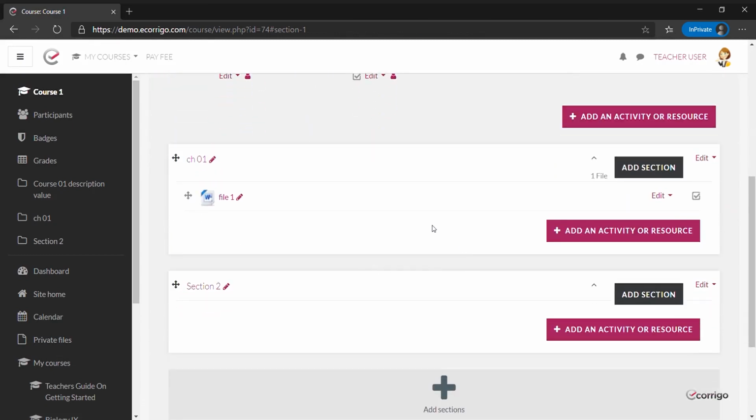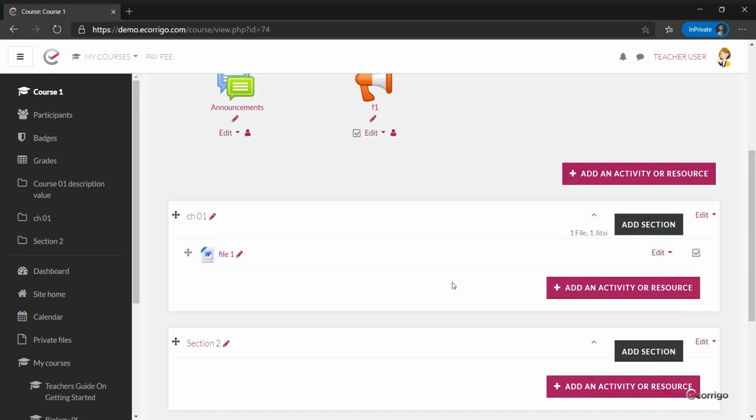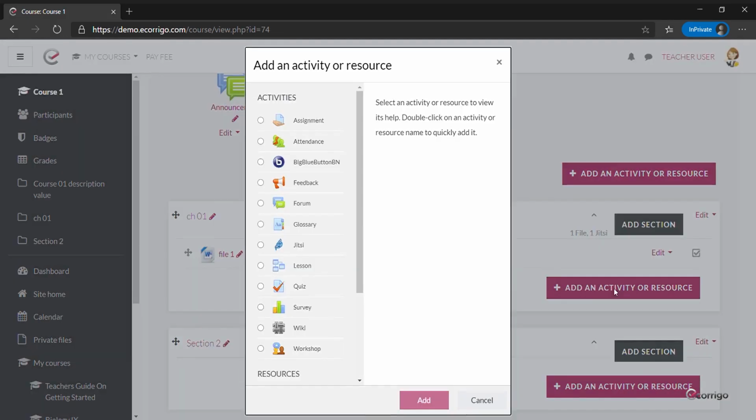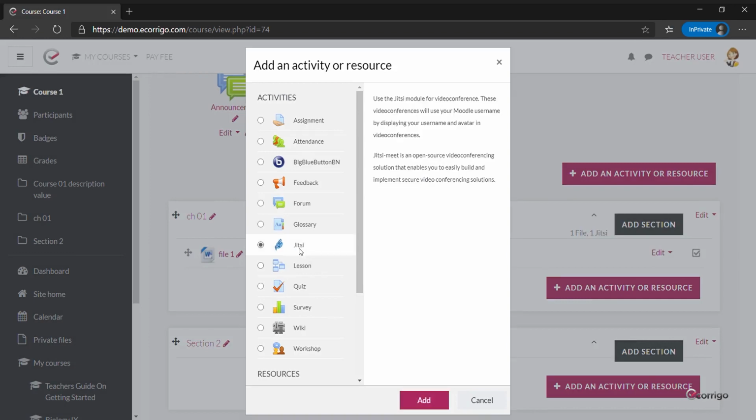Similarly, other resources can be added, but you have to configure them separately before making them available in the course so that the participants can view and learn from them. For instance, let us add another resource, maybe a video conference. We will be using the Jitsi Videoconference plugin here in this demo. Select it and click on Add.